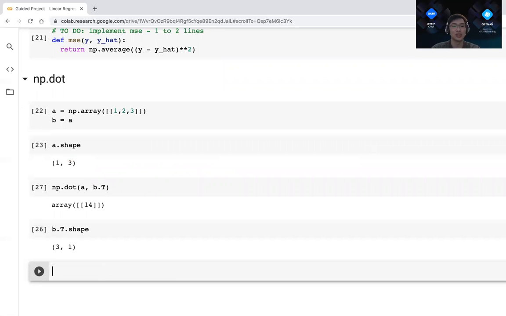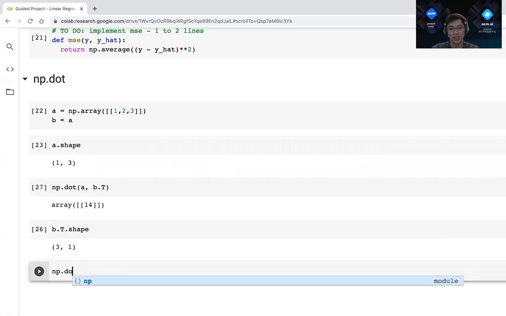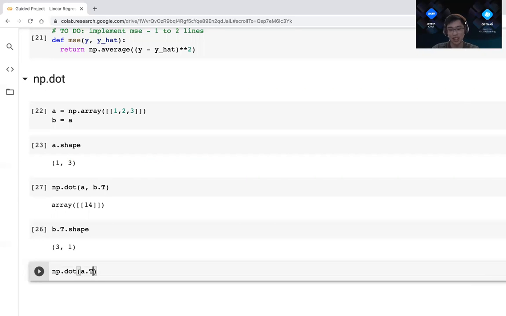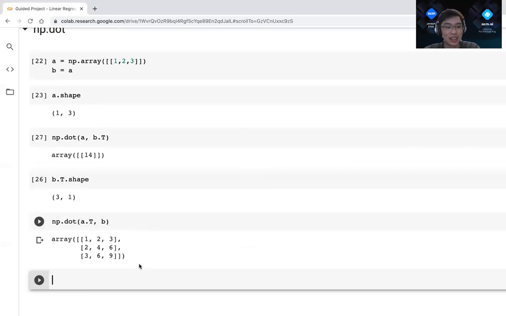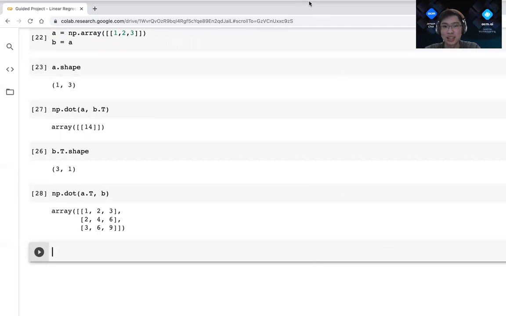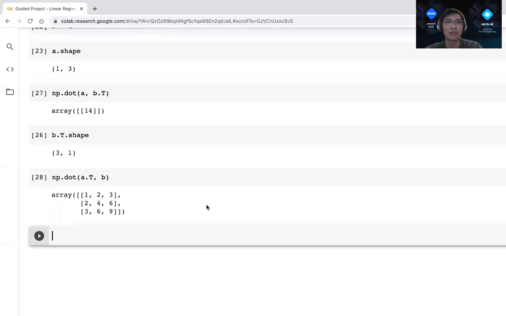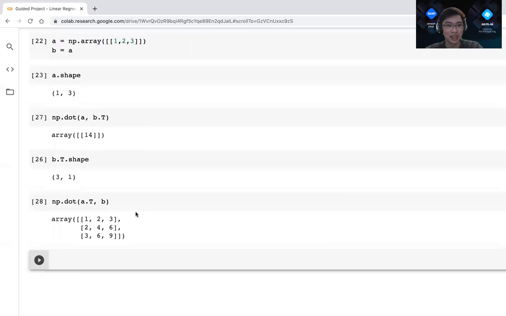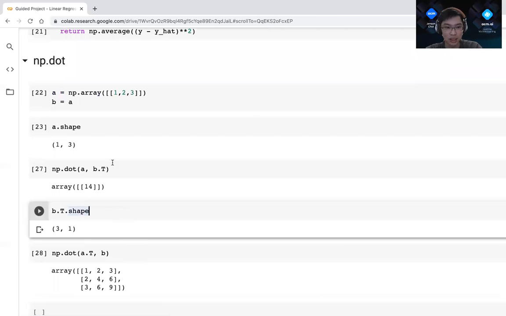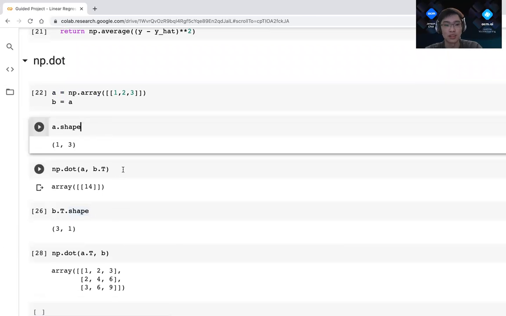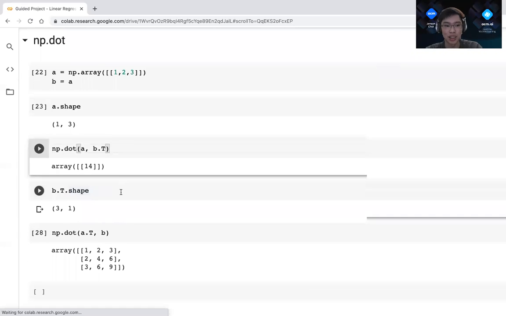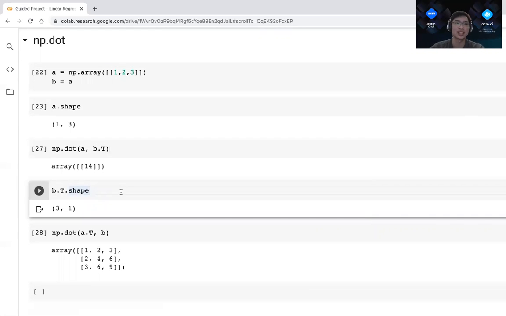Another thing to note is that the order does matter. If you transpose a instead, you get a 3 by 3 matrix. But the details of how matrix multiplication works don't really matter that much. A good practice for bug fixing is to check the shape of what you're multiplying and make sure the dimensions line up, and that's usually enough to debug your code.